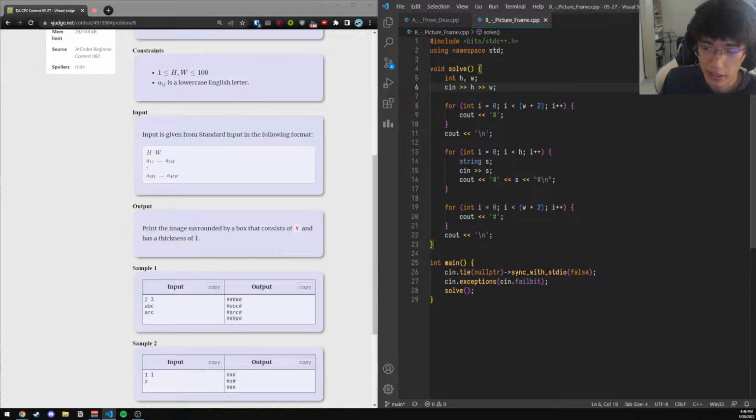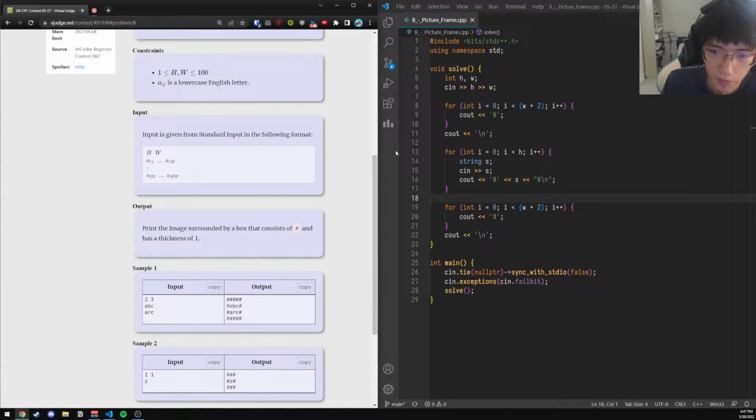So input H and W, and then output the pound symbol W plus 2 times. There's a bunch of different ways to do this. You can create a string, and there are different functions depending on your language of choice. But just output it W plus 2 times. And then for each string you input, you output the pound symbol, then the string, and then the pound symbol. And at the end, we also need 1 more row. So this is probably the easiest way of thinking about it.